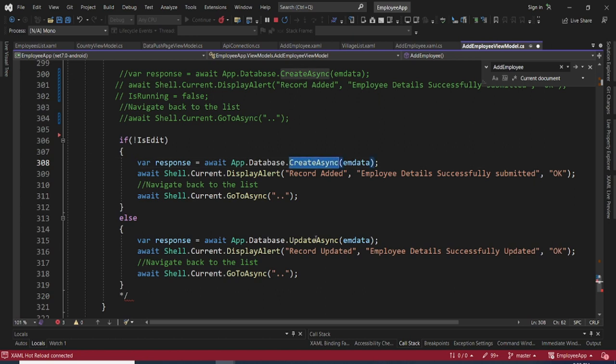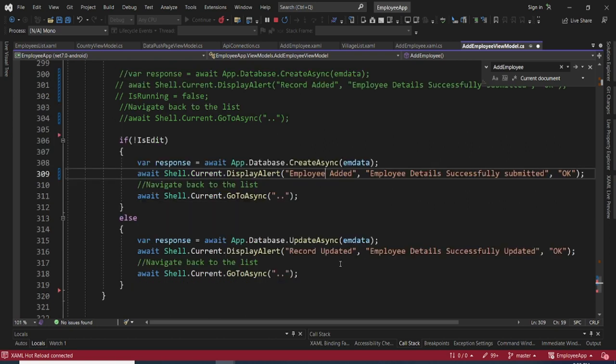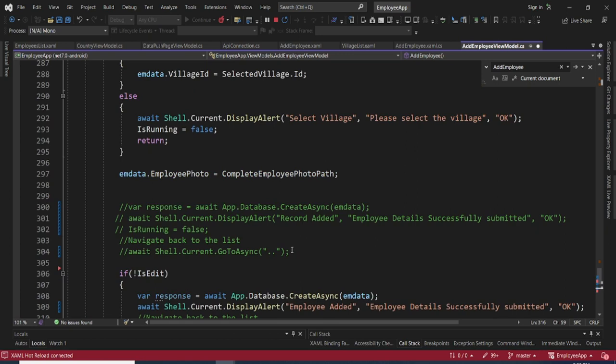So we can create. If it's an edit, we can. If it's a create, we can create. If it's not a create, then we can update. So if we do that, we say employee added, employee details successfully submitted. Then we say this employee updated. So that is fine.